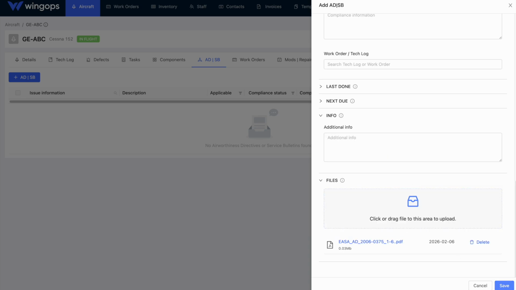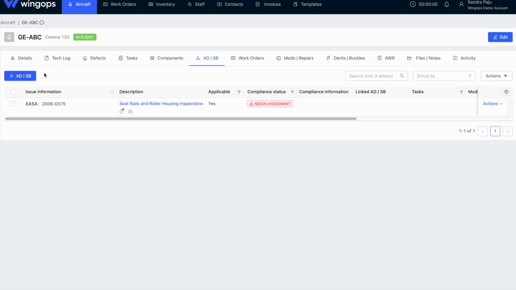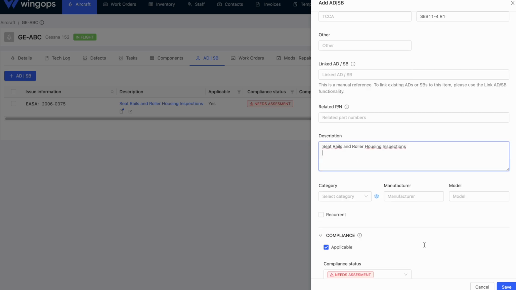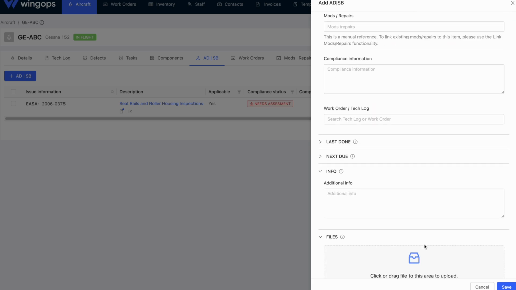Next, let's add a service bulletin. Click the plus AD SB button again. In this case, enter SB and a description. Just like before, attach the relevant document file.